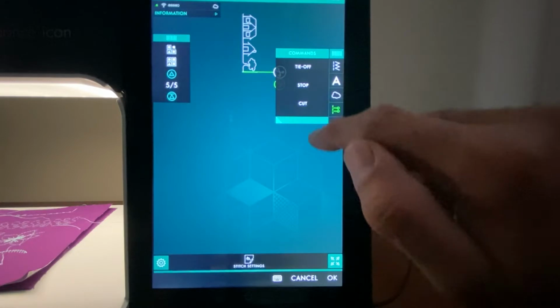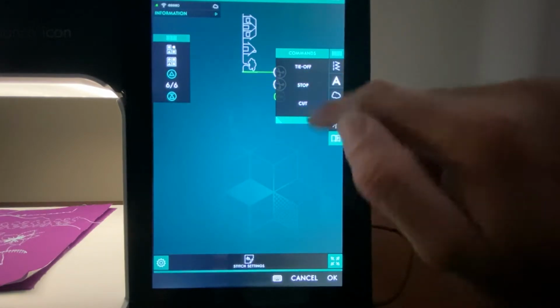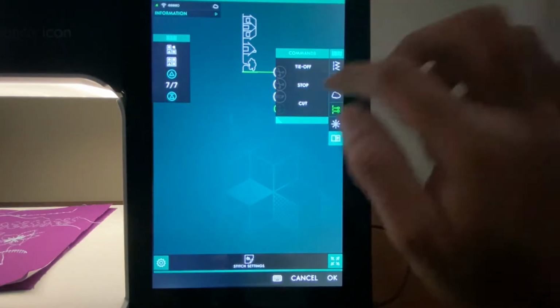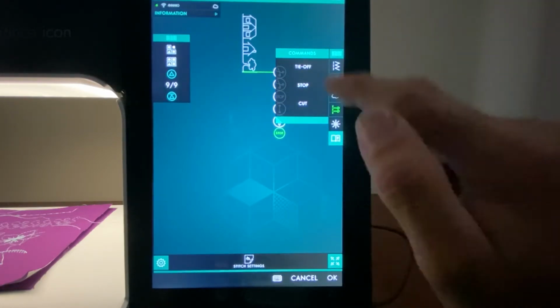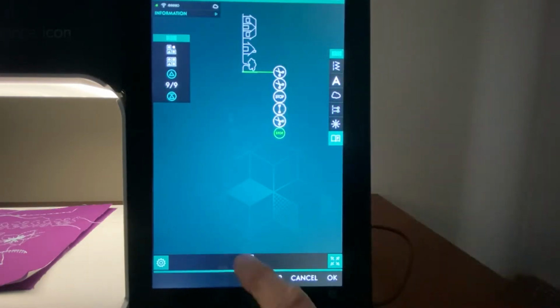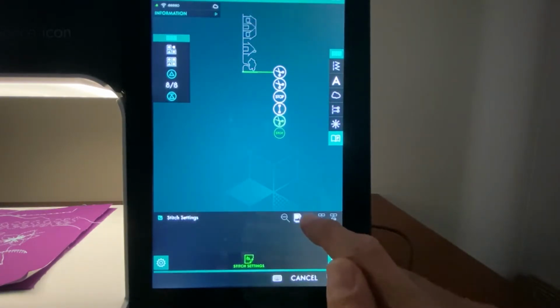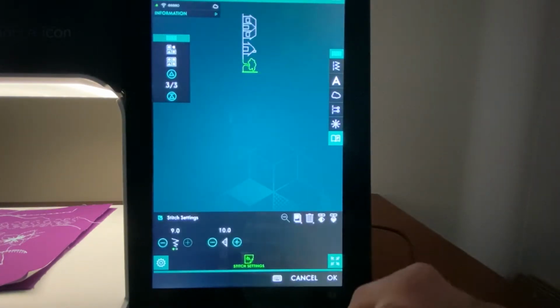Or we don't want to cut, we just want it to stop, or we can add a stop, or we can add a tie off, or we can do any combinations of those things. And then if we added too many, which I just did on the screen, I can just go to my trash can and get rid of those guys there.